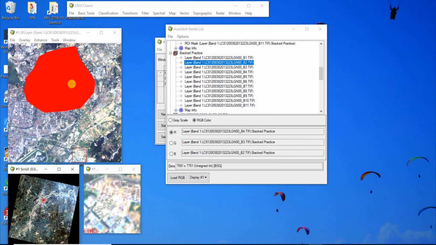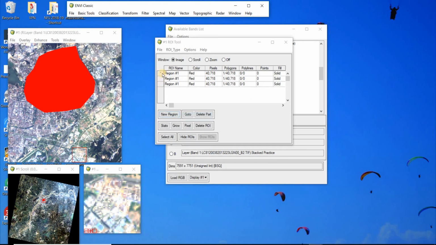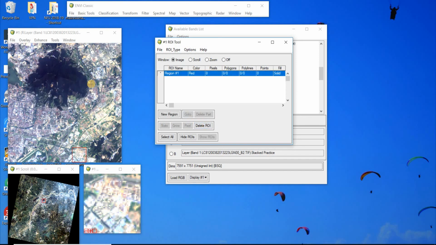There is one. If we don't want this area, then we can delete it from Basic Tools, ROI, Region of Interest, ROI tool. We don't want this, delete it. This, delete it. Delete ROI, delete ROI, delete ROI. So it's gone. We can select all and delete all ROIs at once.